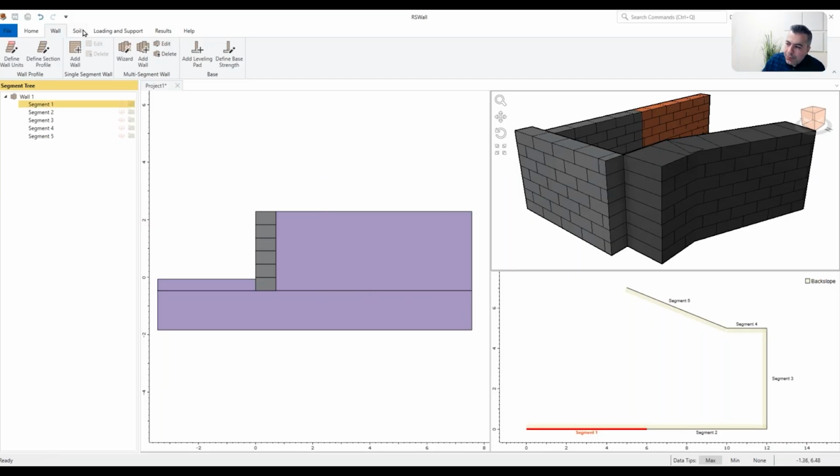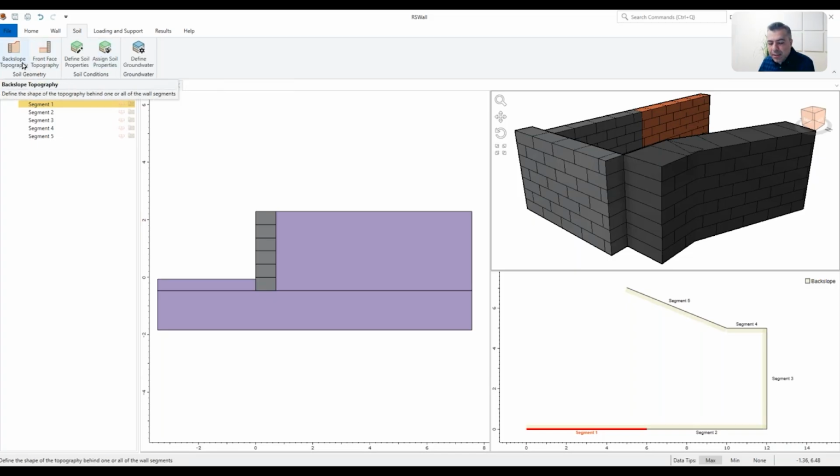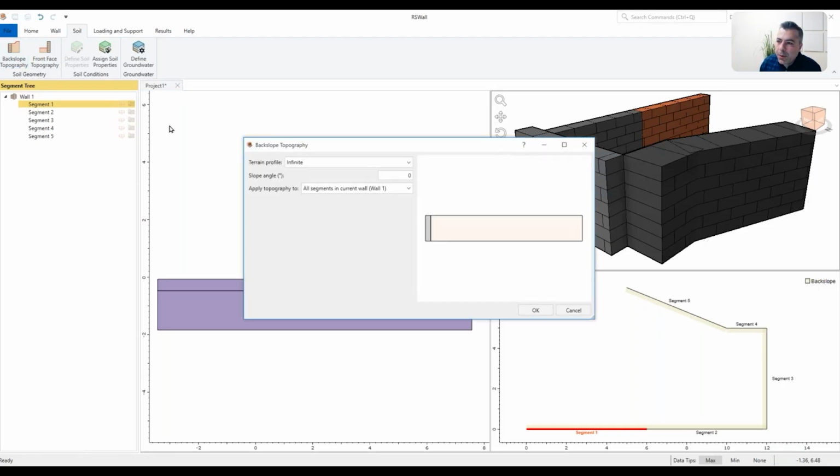So next is to go to the soil profile. You can see that these tabs basically dictate the flow, but you are not restricted: if you don't do this step, you can't go to the next step. You are free to define whatever you want first and then go to the other sections. So for this part, I want to define the back slope topography.